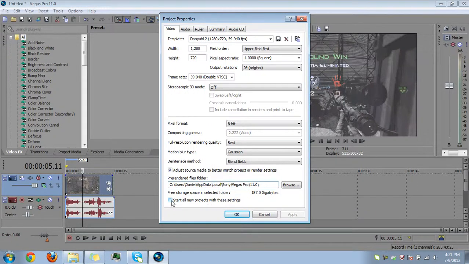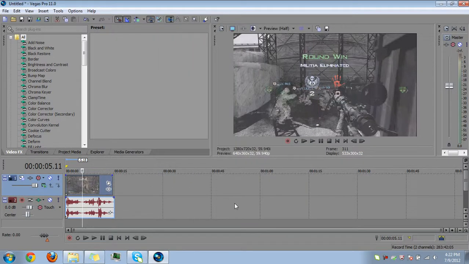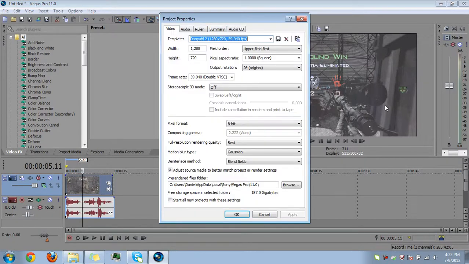Start all new projects with these settings. You're going to keep that checked, and of course save your template and hit apply and OK, and you've got the correct properties. I'll put it up there for another second just so you can copy it down if you need to.